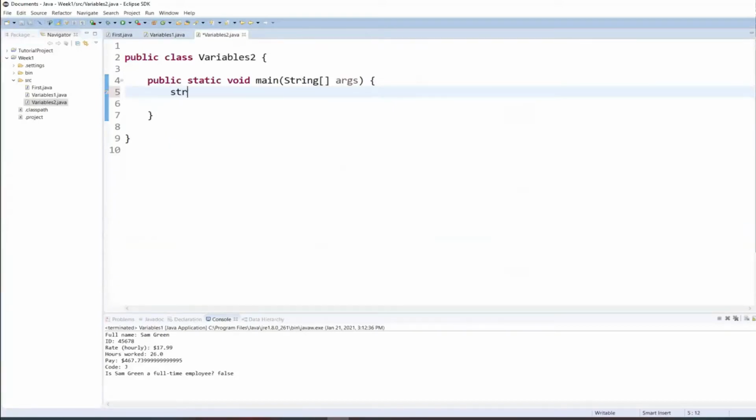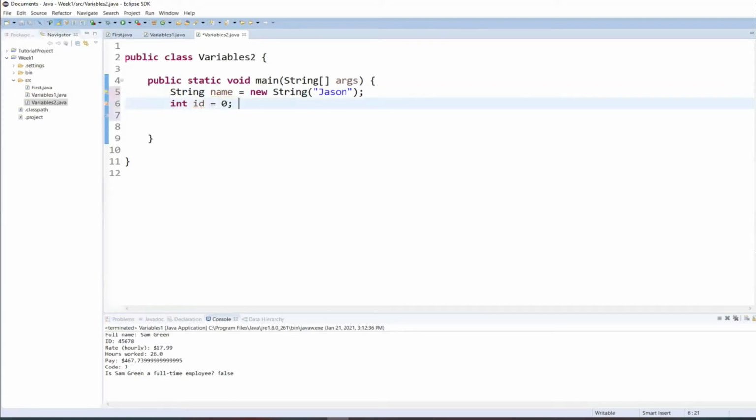In this example, I have declared a string and am assigning it a value, JSON. And I have an integer ID, and I will accept the value of ID from user.